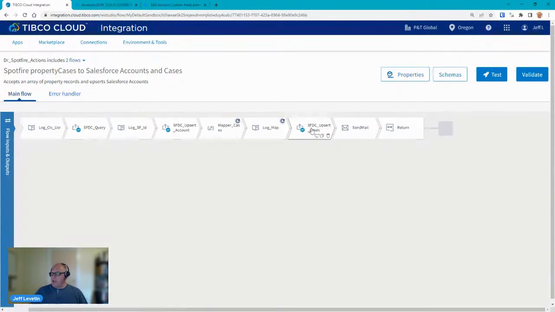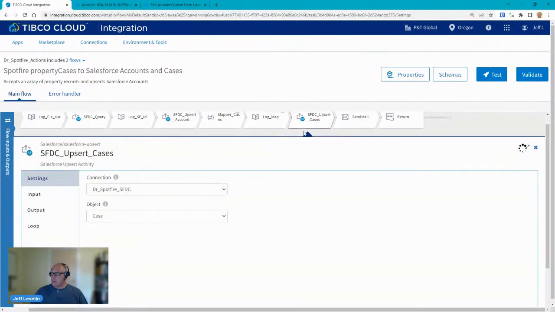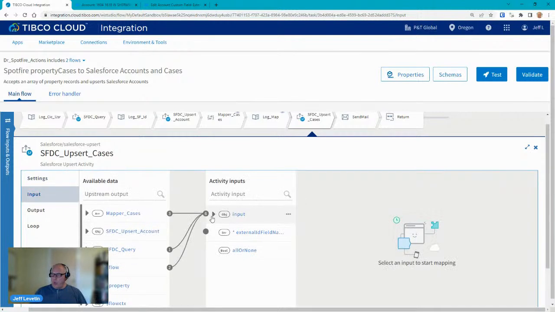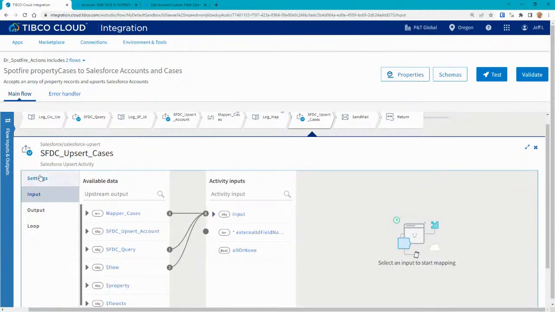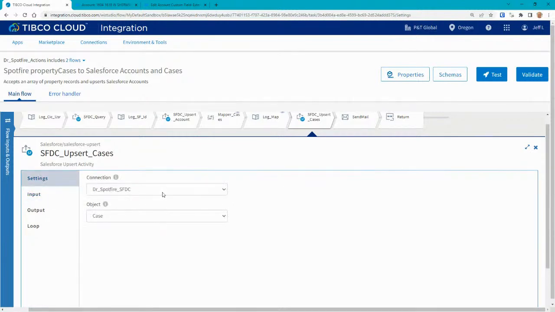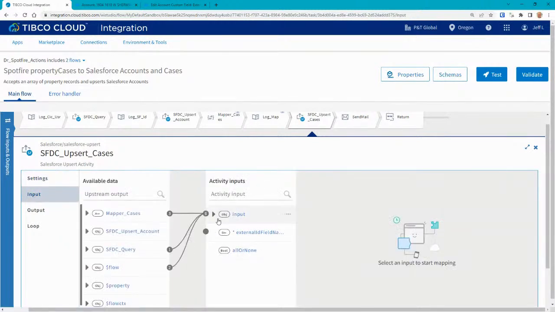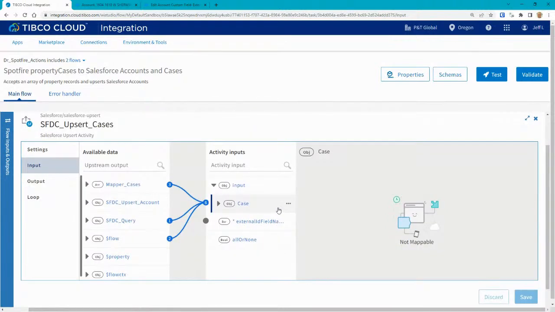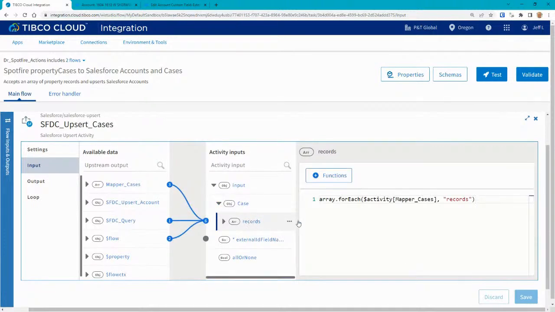And then what we do here is we do the upsert of the cases. So when we do the cases, notice how our settings is the same. We have this Dr. Spotfire connection, the case object. The input here that we care about is what we're getting mapped to. In this case, it's an array of cases, all right? But now what we see is when we do this array of cases, the records come from the mapper, the output of the mapper, which is an array, all right?